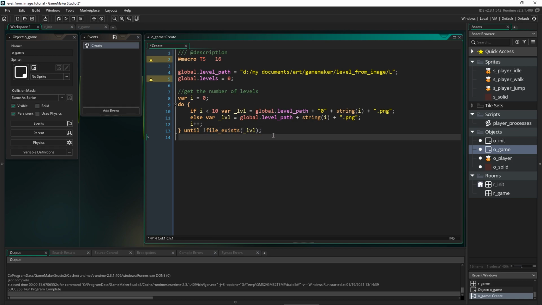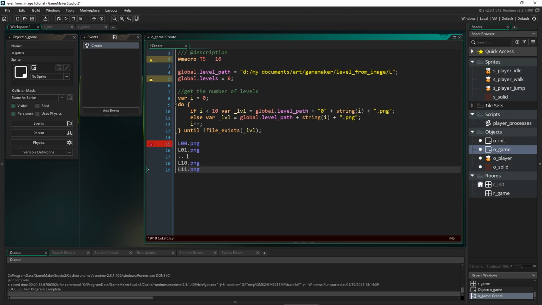So what this check is doing is our levels are going to be in the format of L00.png, and then L01.png, and so forth. But then when we get to 10, it'll be L10.png, and then L11.png, and so forth. So the levels that are under 10 need to be checked, and we need to add this preceding 0. And that's what we're doing here.